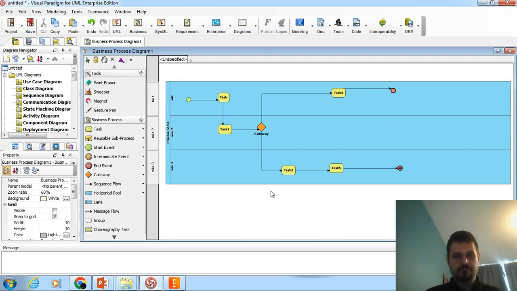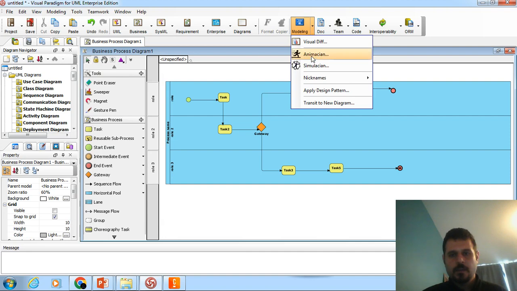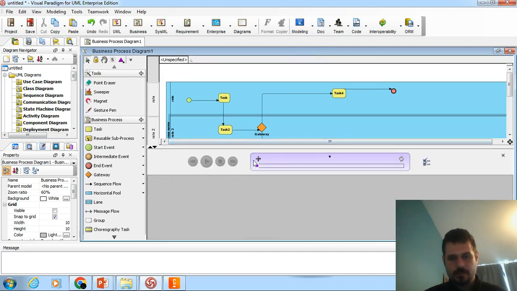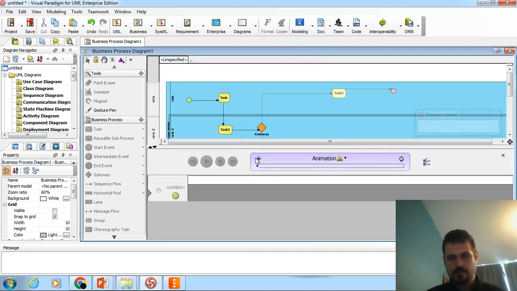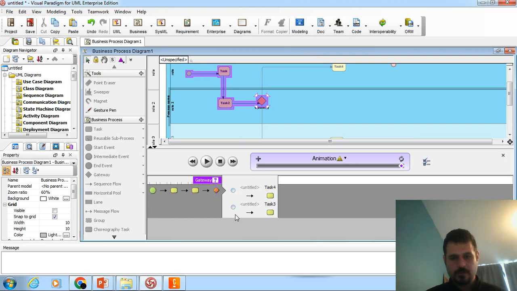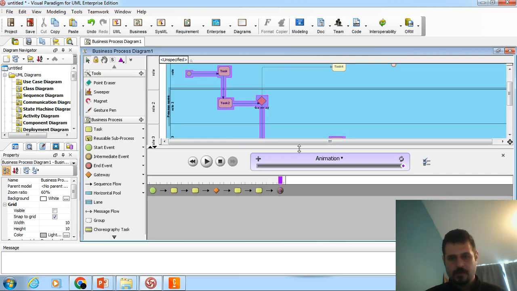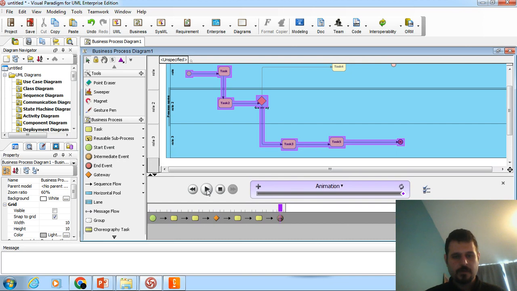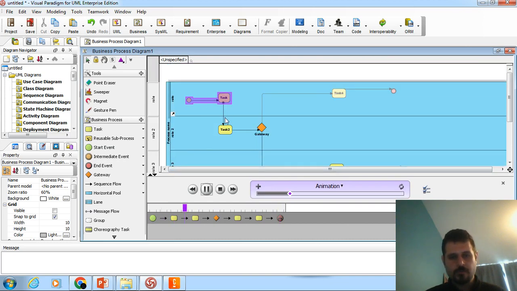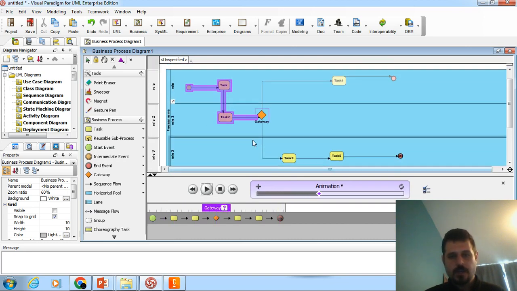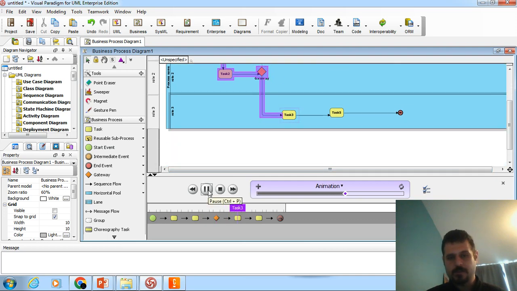Now let me show something about gateway. First, I want to use animate. Play the token, move. Consider the token received here. Just one way can be active after that. Just one way. Consider.